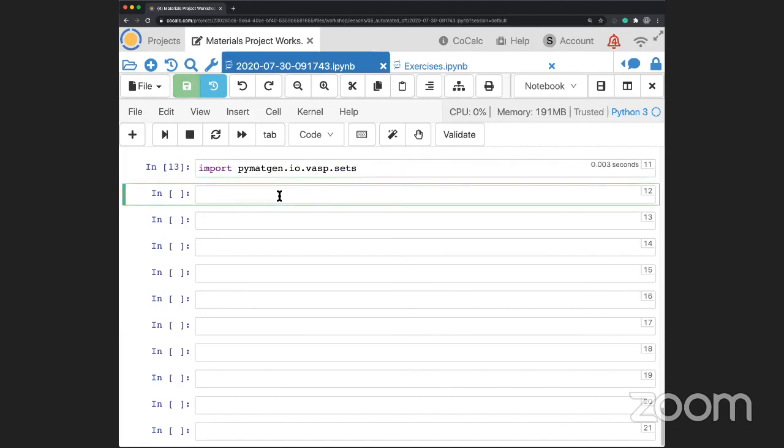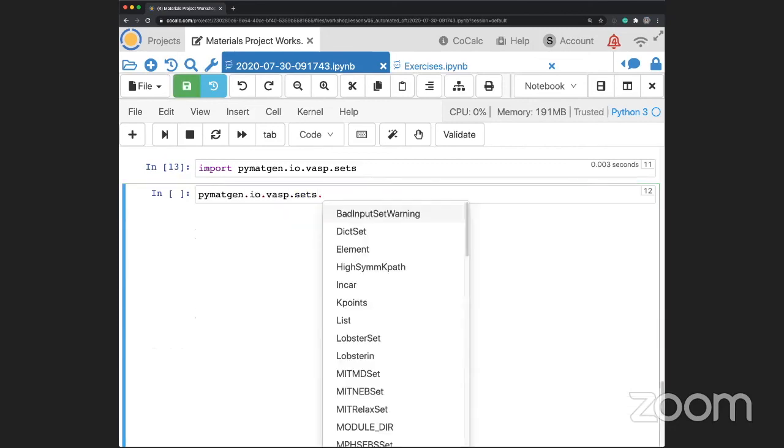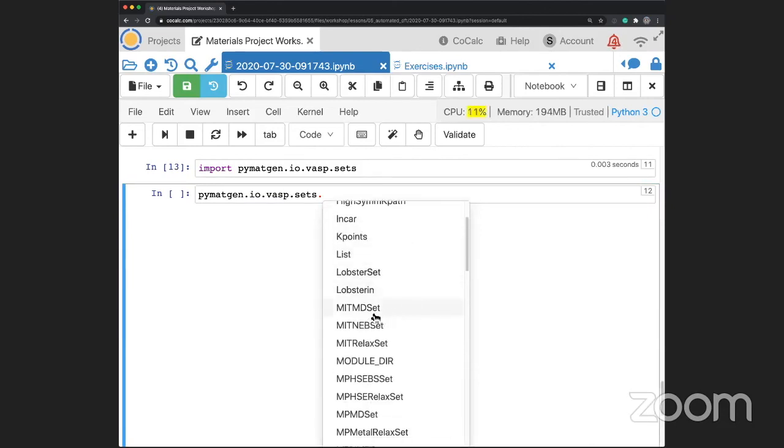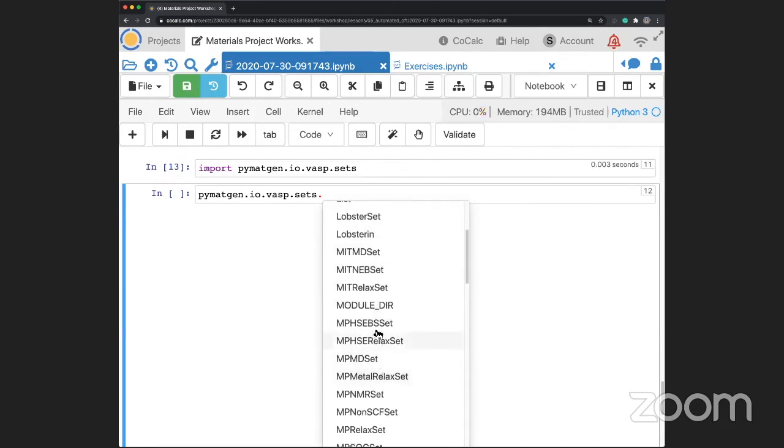Then I can type in pymatgen.io.vasp.sets, a final dot, and press Tab. And now you'll see a lot of different possibilities. In fact, if you scroll down enough, you'll see some things that start with MIT and something that starts with MP. These are our input sets.